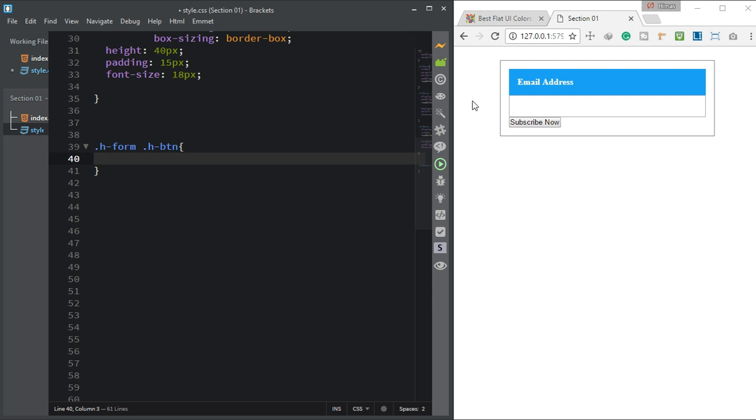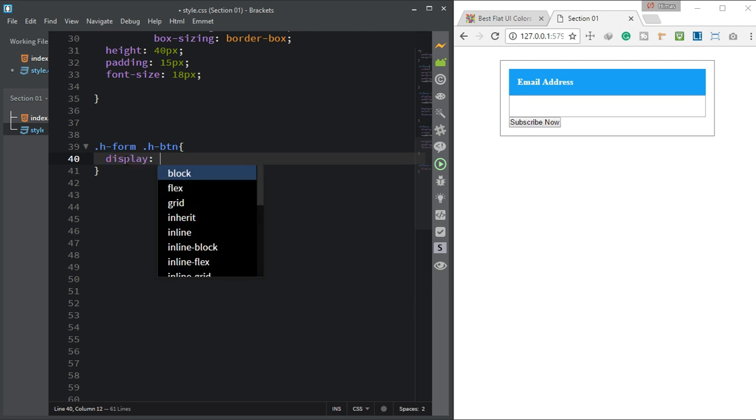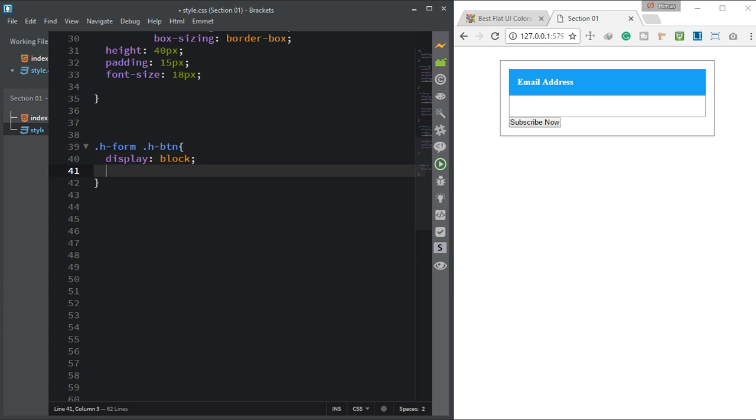Okay, I want it to be centered, align centered. To do that, you have to first set its display property to block and margin property, and I'm using a shorthand method. Top and bottom I want to set a margin of 10 pixel, and left and right I want to set it to auto. Now you can see that button is center aligned.